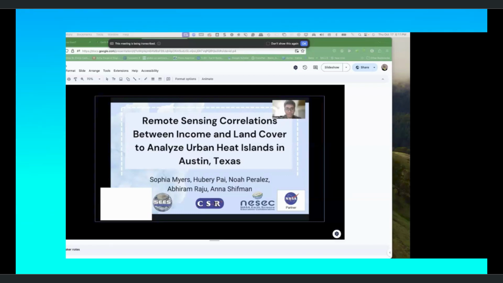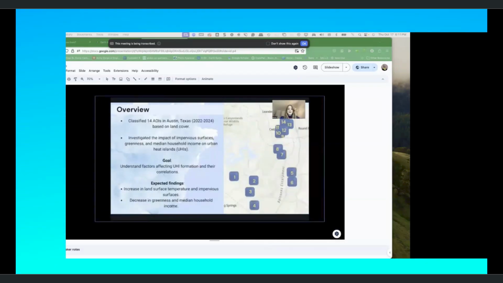Our goal with this research was to investigate what factors affect the formation of urban heat islands and how they correlate with each other. Through this, we hope to shed light on income land cover patterns to potentially assist future urban planning. Every year, NASA interns choose an area of interest, AOI, of 37 points to classify based on land cover.